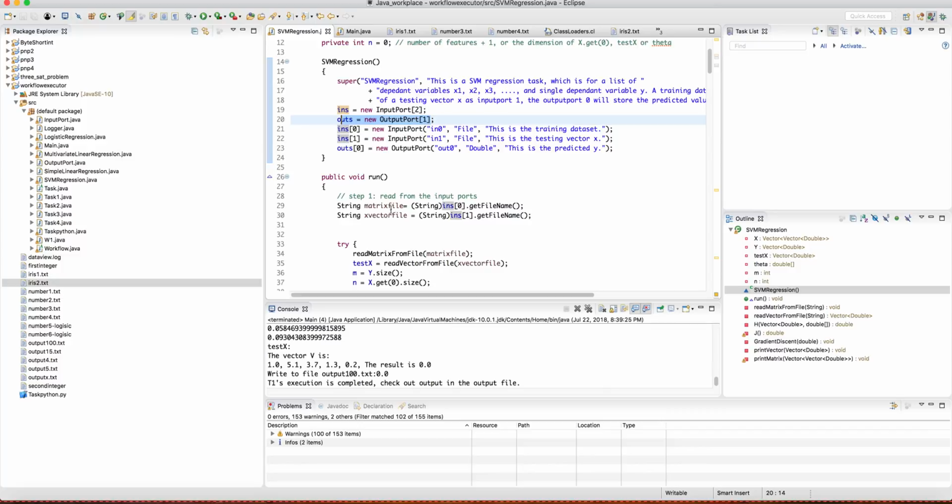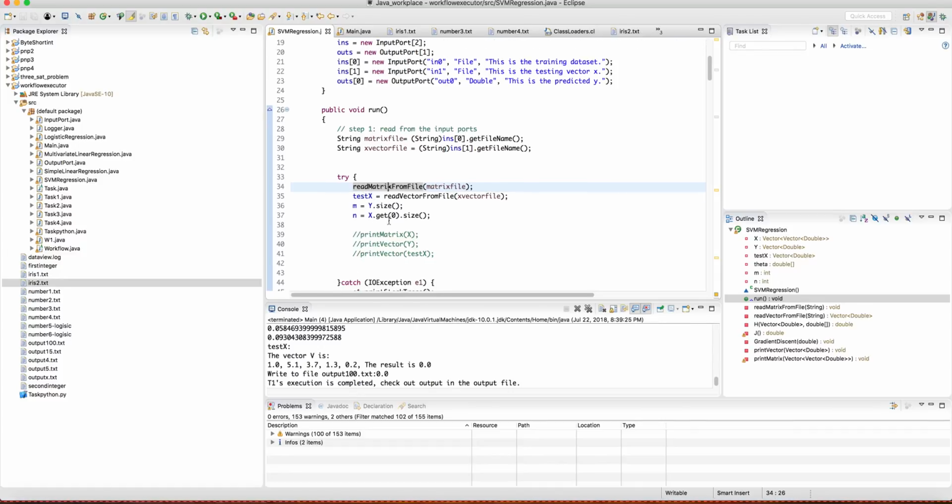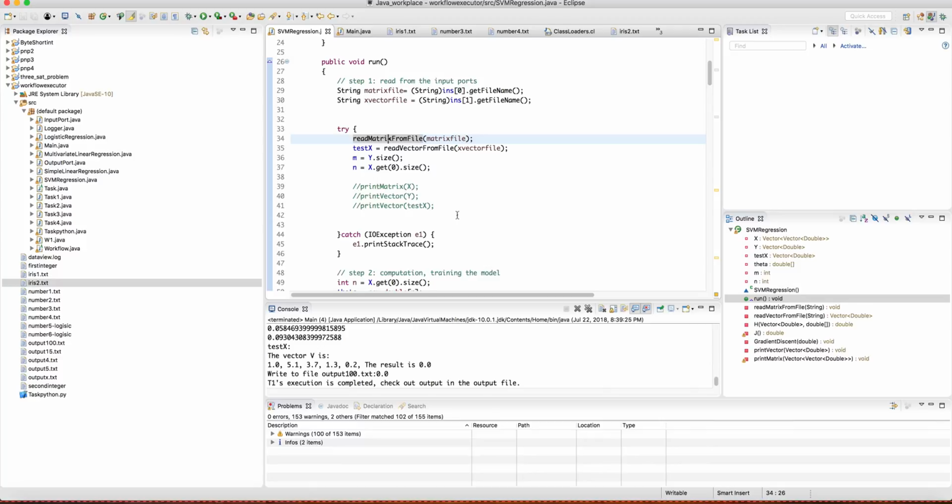And I think we have done that before. Firstly, we will get a matrix file and also the vector files for y, and we will get the file name. Basically, we'll get the path, and then we use this read matrix from file method to read the path of this file and parse the X matrix, or vector of vectors. Then we will get the test value to put into the vector test X, and also we will count the Y size and also the size of X.